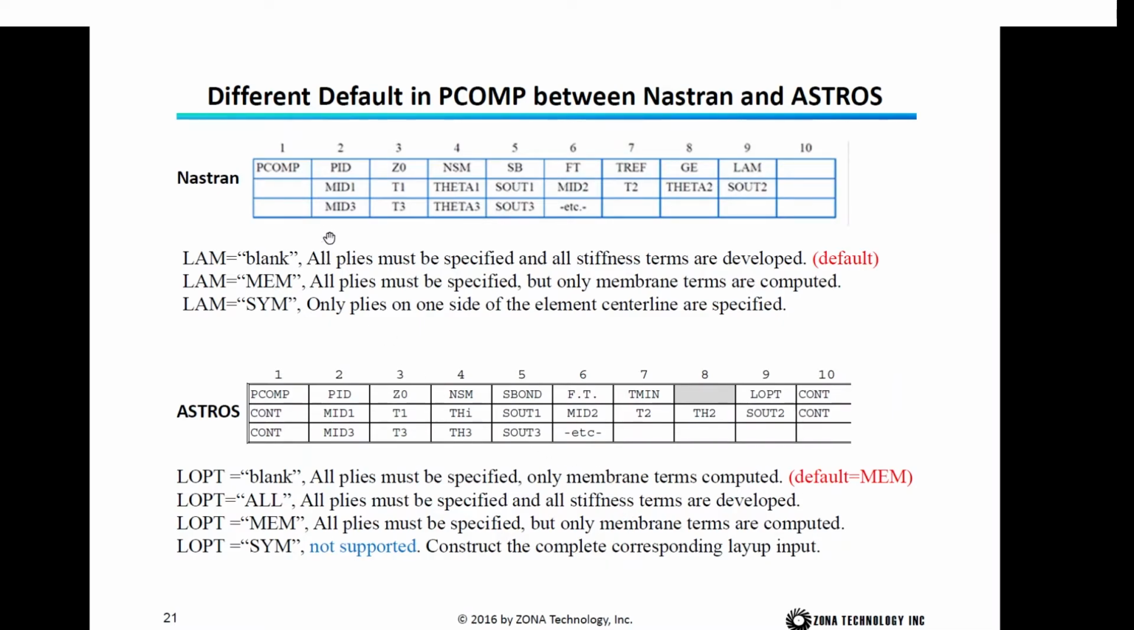So this is the PCOMP card of NASTRAN, and for LAM, the default is to include both bending and membrane stiffness in the stiffness matrix. And if you specify MEM, then you only include the membrane stiffness. If you say SYM, the plies on one side of the element are specified. Because the composite layout is symmetric, you only need to specify one side of the element with respect to the center line.